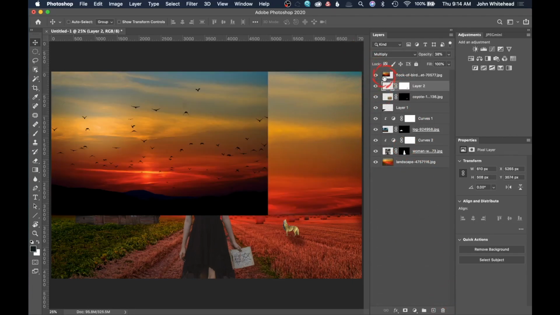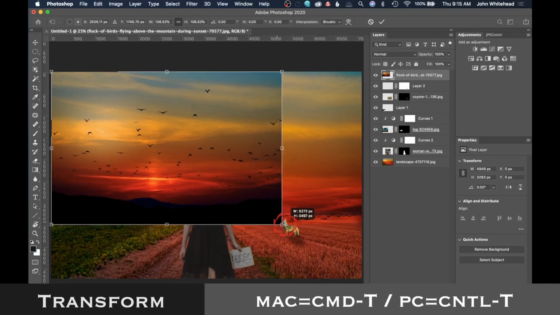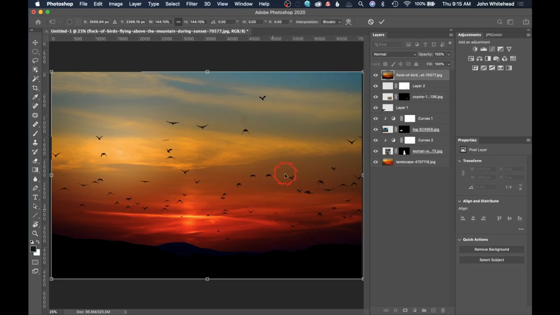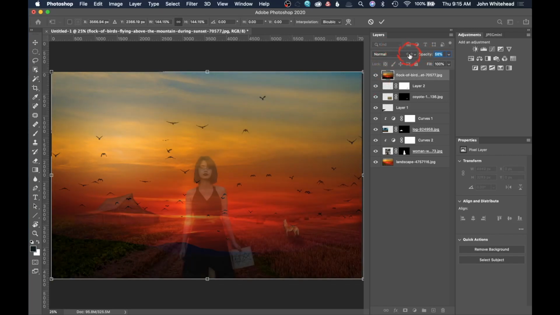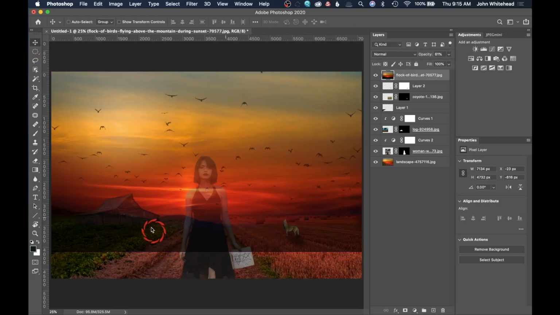Now I've got this layer, which is a little bit too small, but you can see it's got a really wide perspective. So there's some birds way back here and some in the foreground. And we have a horizon line that we can sort of match up here. So I'm going to hit Command T, and I'm going to make this image big enough to fit. And then I'm going to lower that opacity a little bit. What this opacity is letting me do is line these horizon lines up.